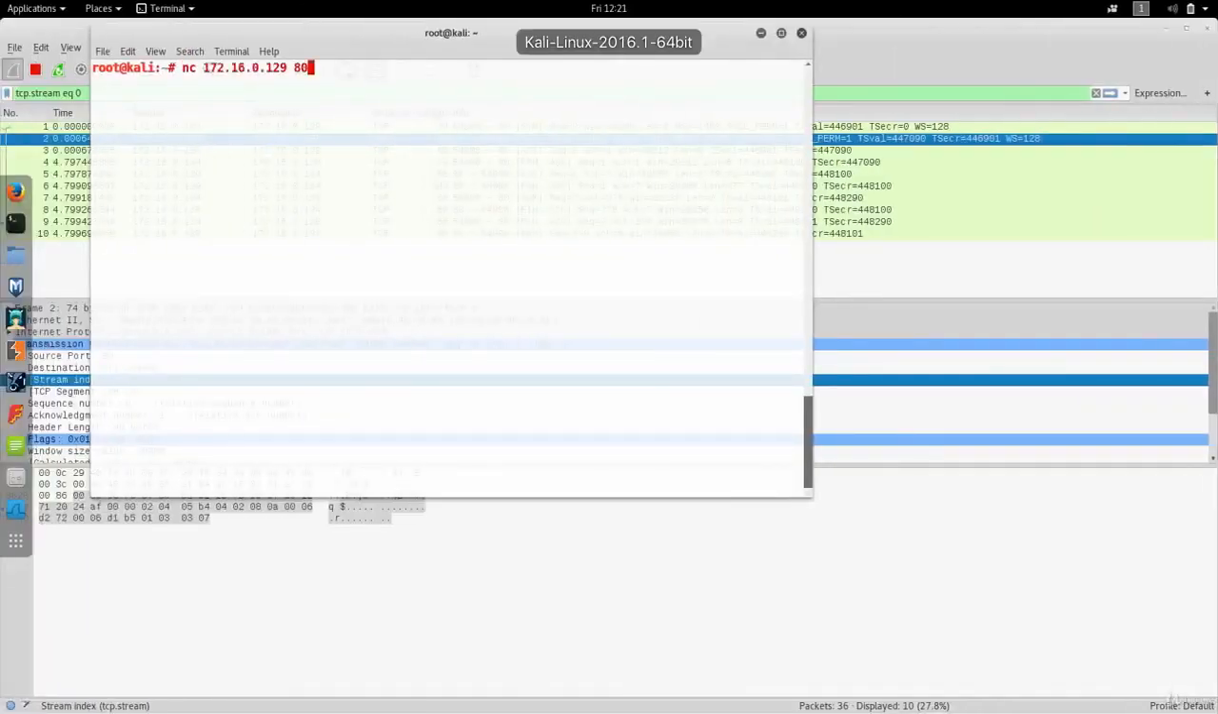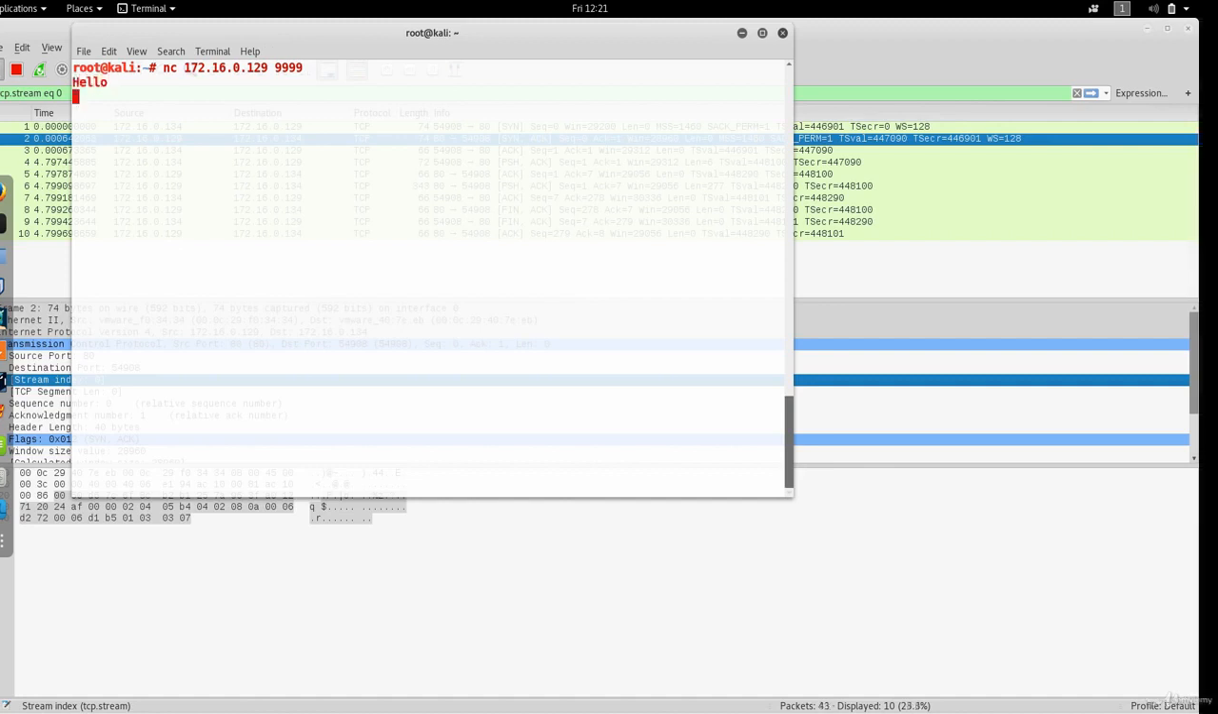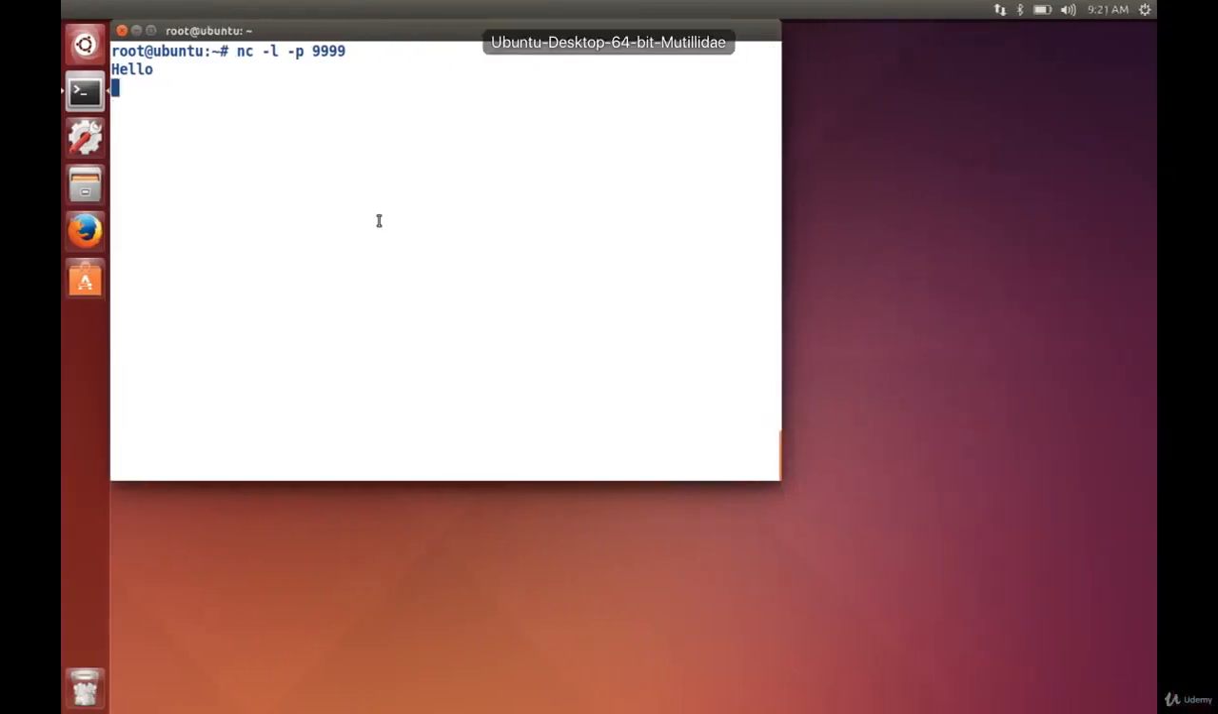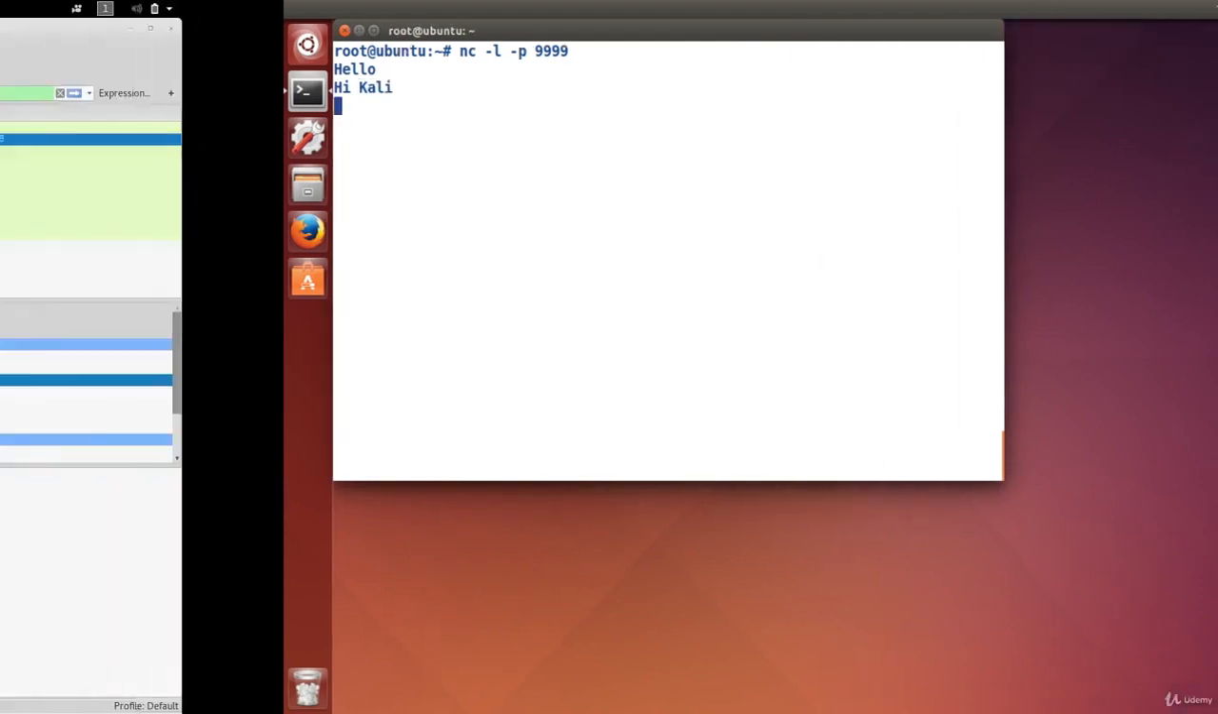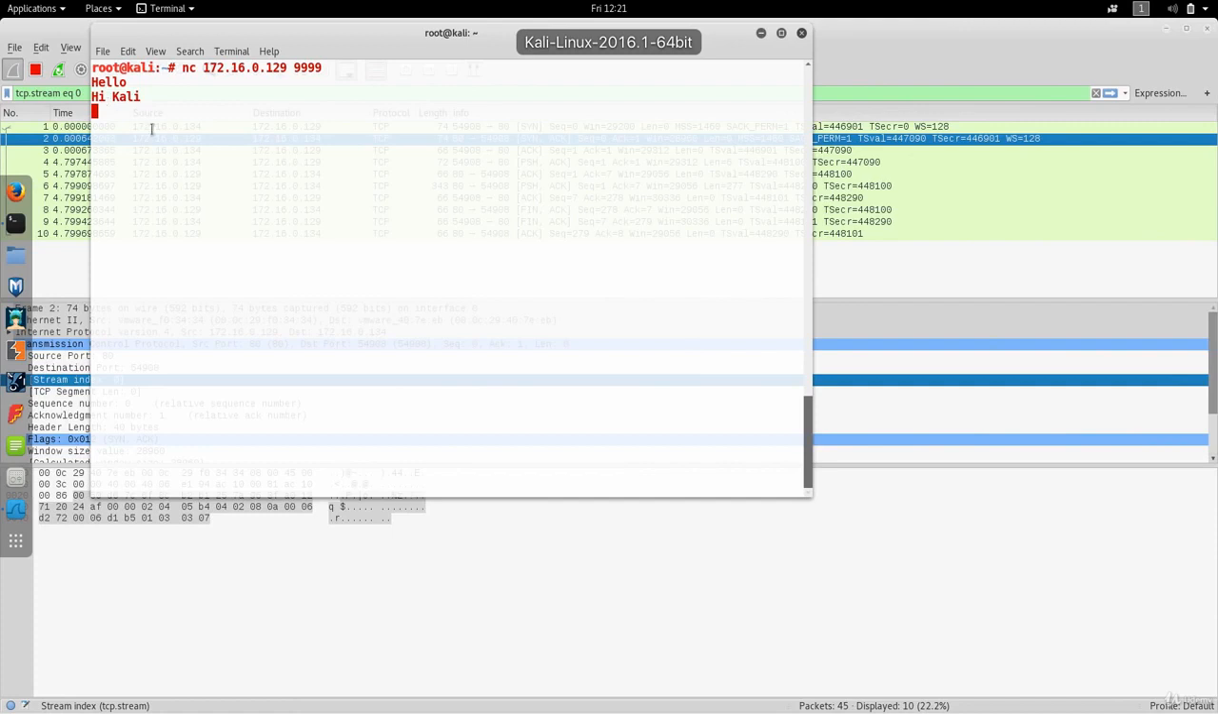And over here on the client side, we're going to change our port to 9999 to match the server. Over here you'll see that the word hello showed up. And we can type back and it shows up over here. So it's acting as a very simple chat program at this point.